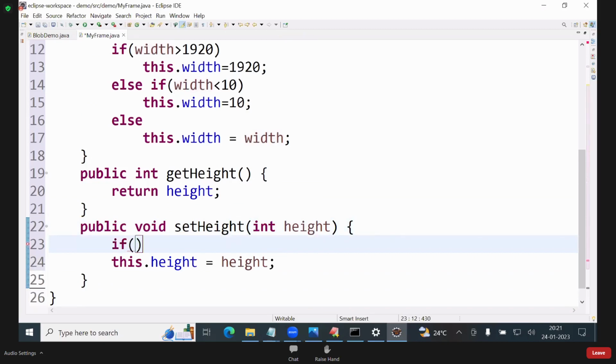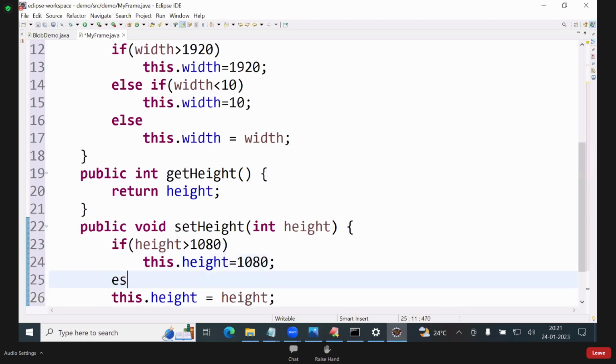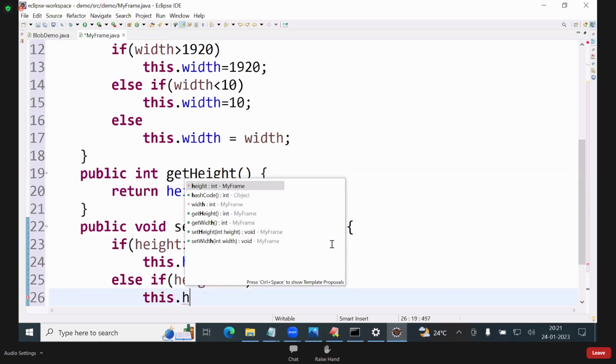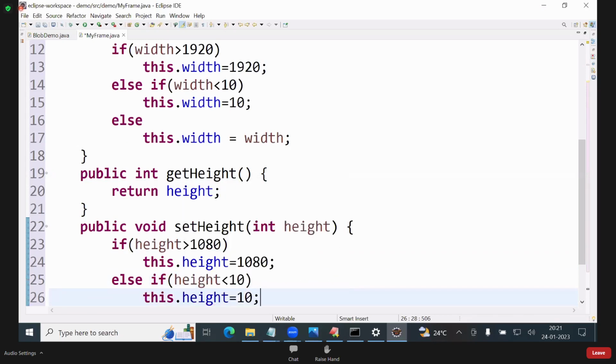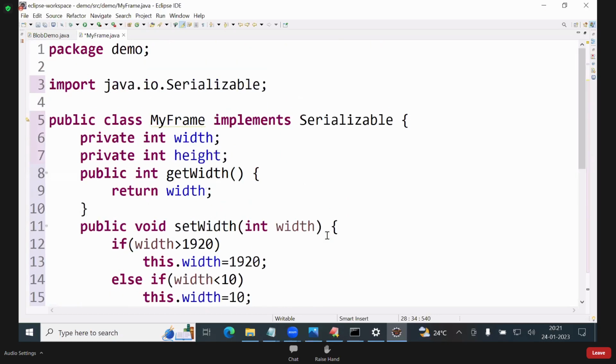If height greater than 1080, this dot height equal to 1080. Else if height less than 10, this dot height equal to 10. Else this dot height equal to height. Like this it is written.